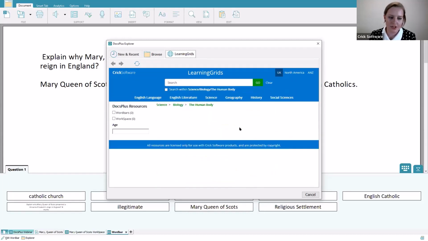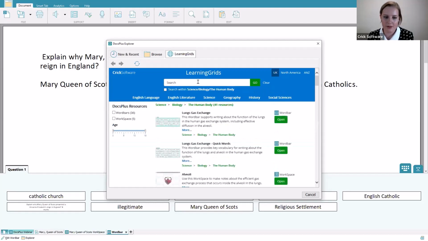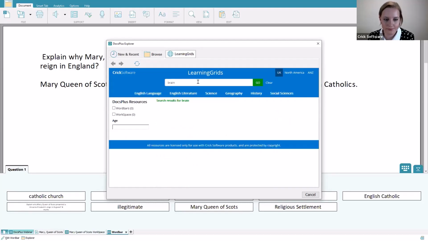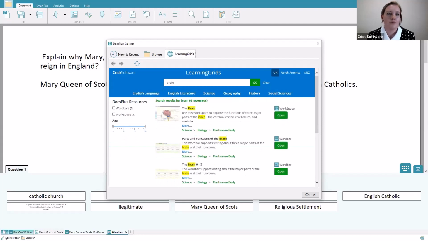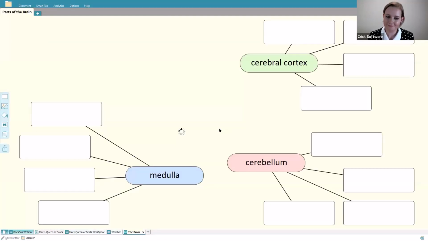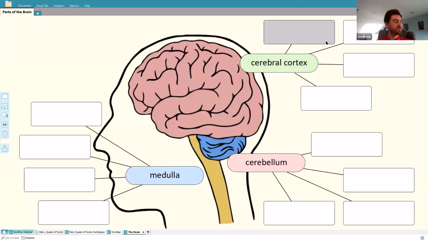Now, I'm just going to jump into these different tabs here. We might search for the brain today. As you can see, we've got a variety of word bars and workspaces that are ready to be used with our learners. And like with our history topic, we might want to start off in a workspace. And as you can see, lots of visual support.